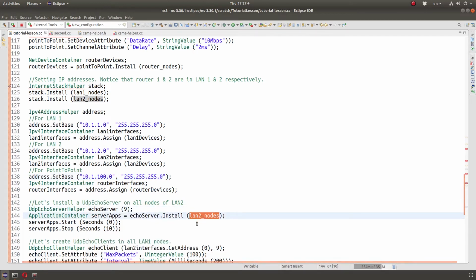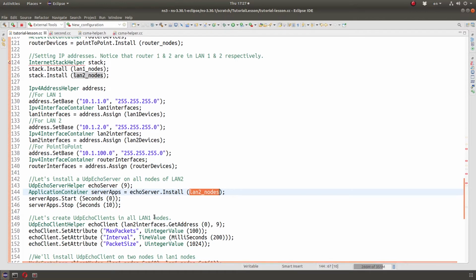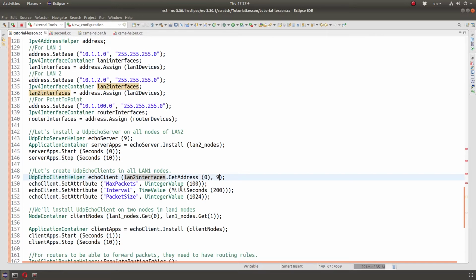I'm going to create a UdpEcho server and install it in all the nodes in LAN2, okay? And then I'm going to create a UdpEcho client using the helper, just like the first example. I'm going to choose 200 milliseconds as interval, 100 seconds, packets of size 1024.